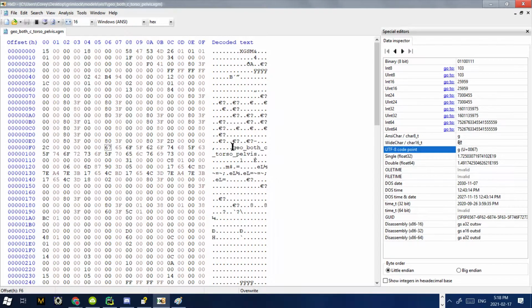I can see here it says geo both C torso pelvis, right? If I can't read it, then that probably means it's in some special encoding in some other language that I don't understand. So either way, it's going to be impossible for me to understand. Even if I saw something in Japanese, I would have no idea what it said. So these are, for the most part, not going to be relevant. If you can see it here, then you've found it. If you're not seeing it here, then you're pretty much out of luck anyway. So this interpretation here doesn't really help much.